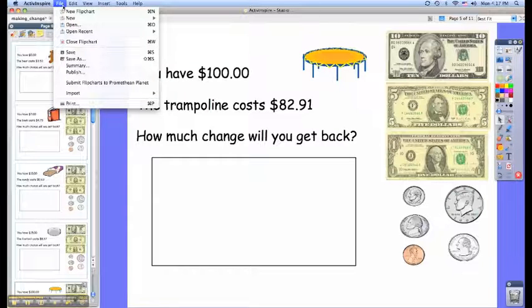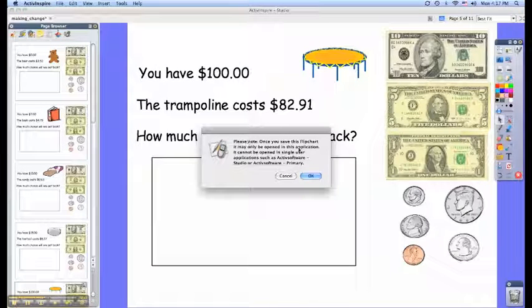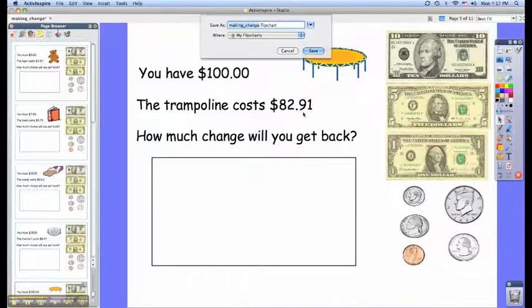Now, if I say File, Save, it's going to note that this flip chart can only be opened again in the new version of ActiveInspire. So I'm going to say that's okay. I don't mind. It's the only program that we have. Since I'm changing the .flp to .flipchart, it wants to know where do we want to save this file. I'm going to save it in my flipcharts folder.